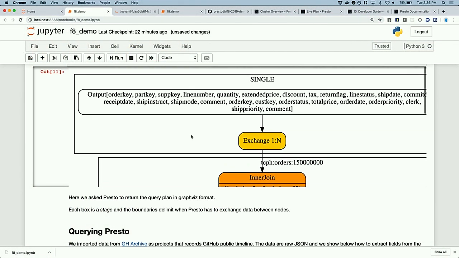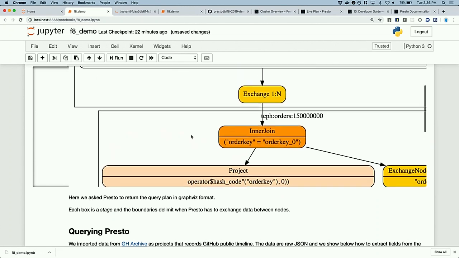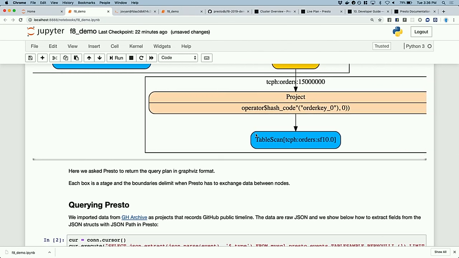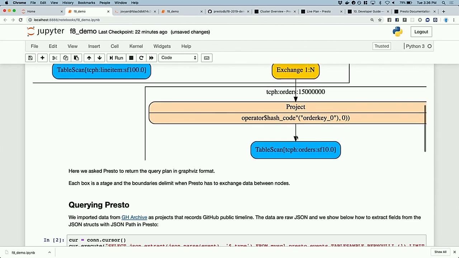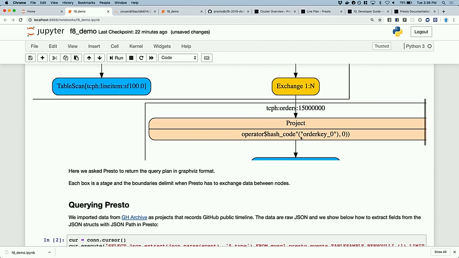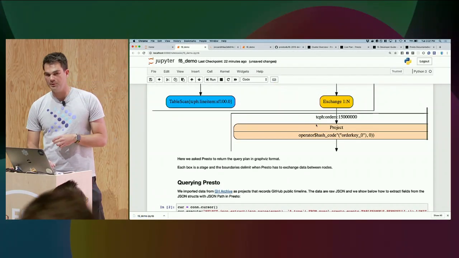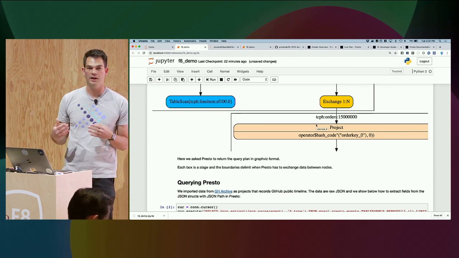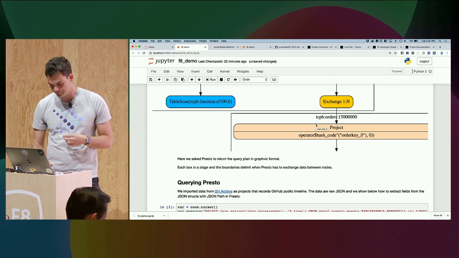And the format GRAPH is very handy because we can just render it directly in Jupyter. Here one thing that is interesting is you read things from the bottom. This query was made with TPC-H, and you see it directly here. The boundaries between the boxes is where Presto has to exchange data. You can see it as a shuffle, for example, in MapReduce.